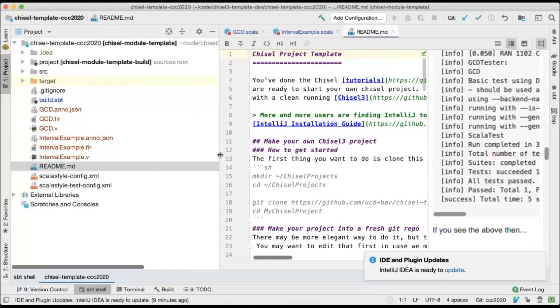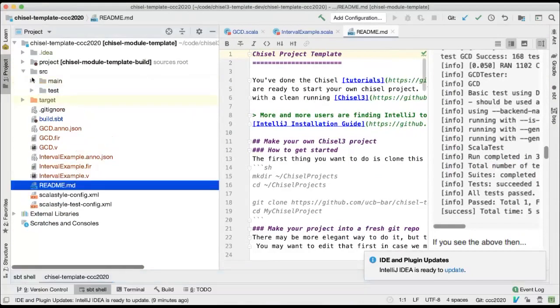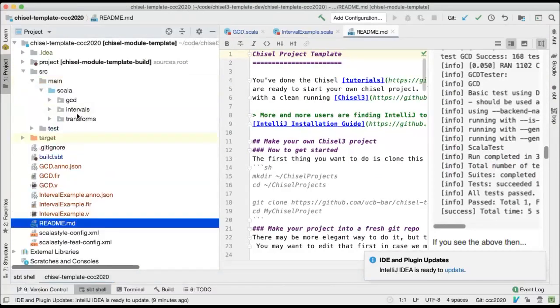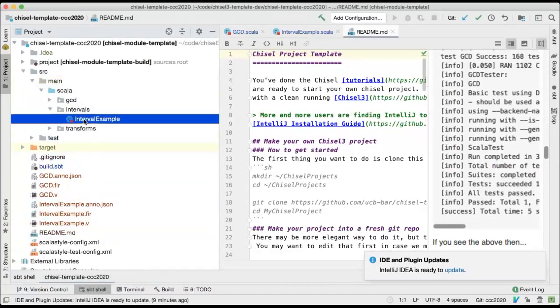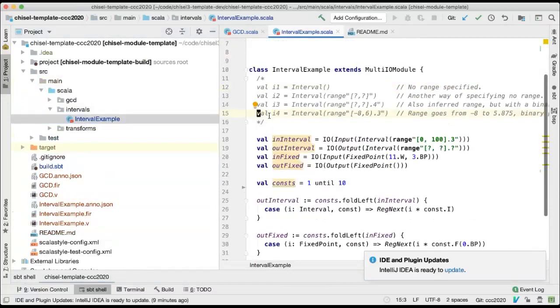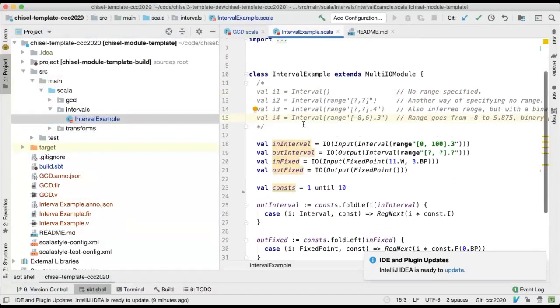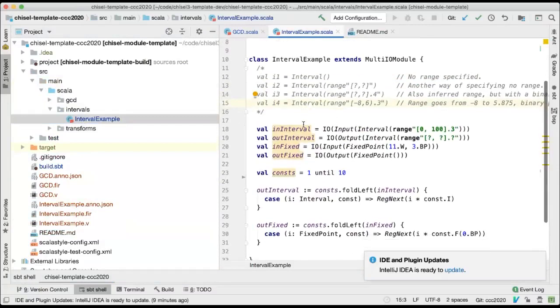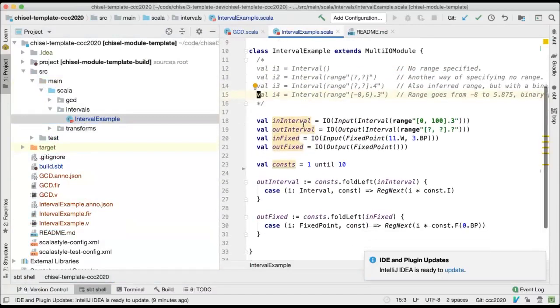So what I did was I did that, and then I started creating some additional projects to play around with and to show some new features. The first thing I wanted to show was intervals. I mentioned at the talk yesterday that there's a new data type called intervals. So I thought I'd very quickly show what that is.